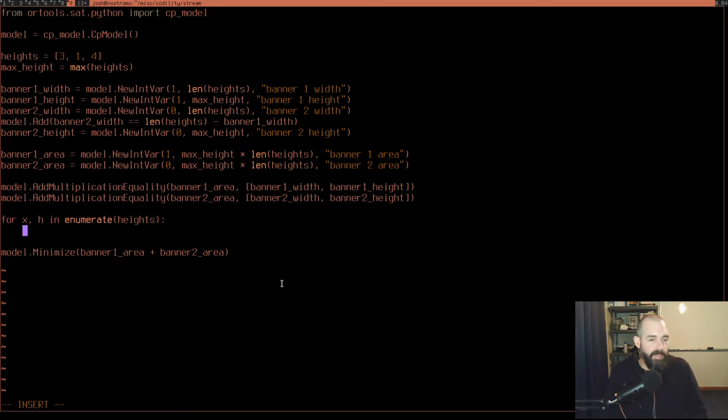And if it is covered by banner 1, it has to be at least that tall. If it is covered by banner 2, it has to be at least that tall. That's the other part of the constraint. So we first make a variable covered by banner 1, yes or no. Bool var.